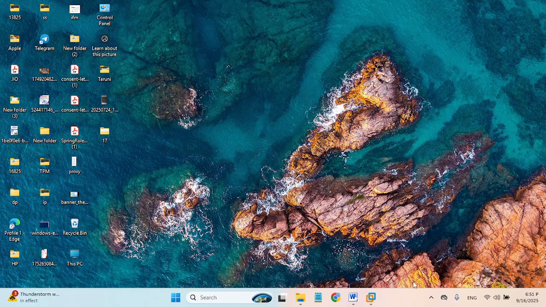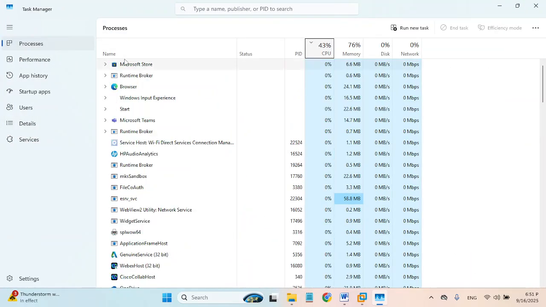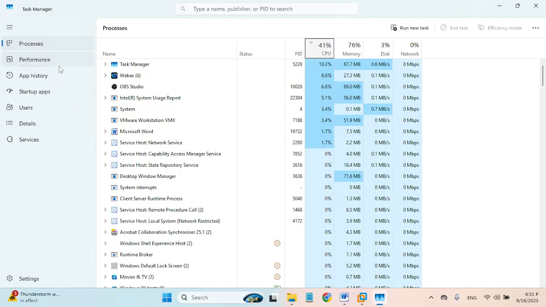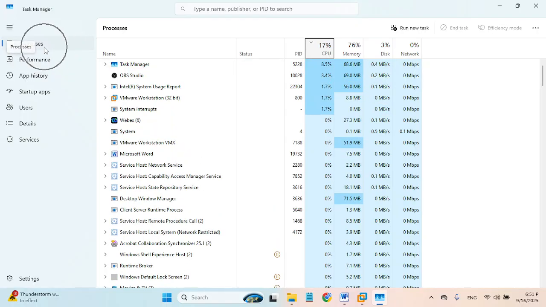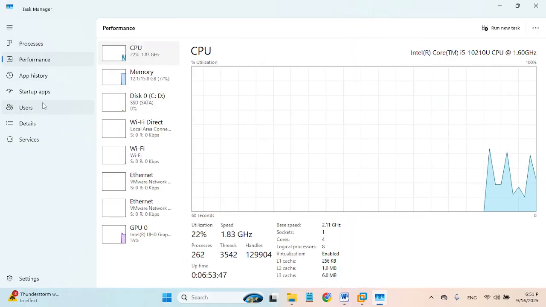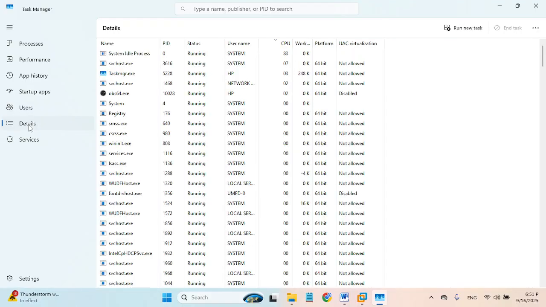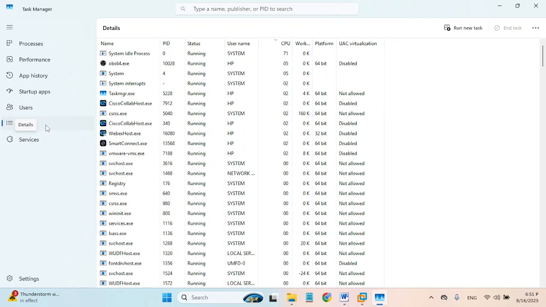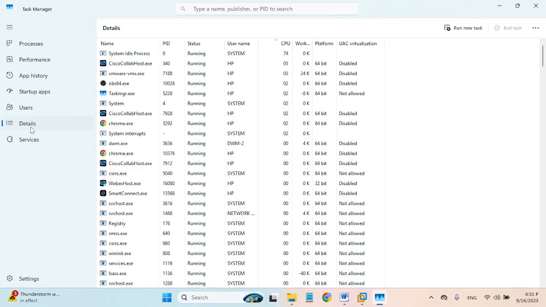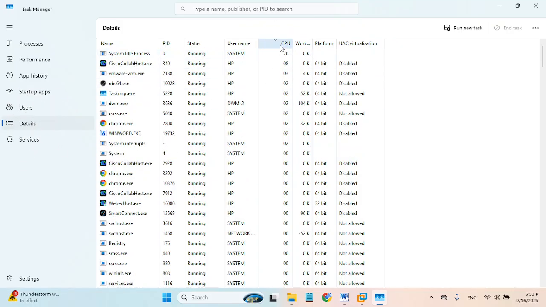And the last thing I'm going to speak about is the CPU management in the Task Manager. If you open the Task Manager, you can observe the CPU metrics in all the pages. And you can enable the CPU utility in the Details page. Please navigate to the Details page and select the columns.